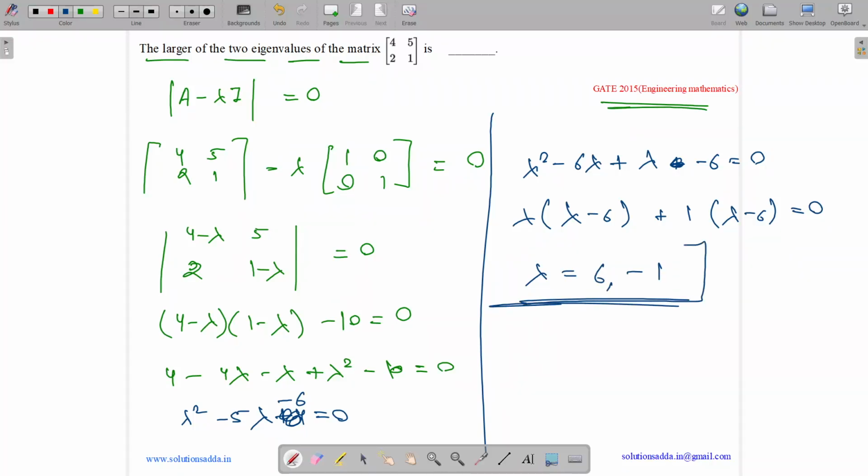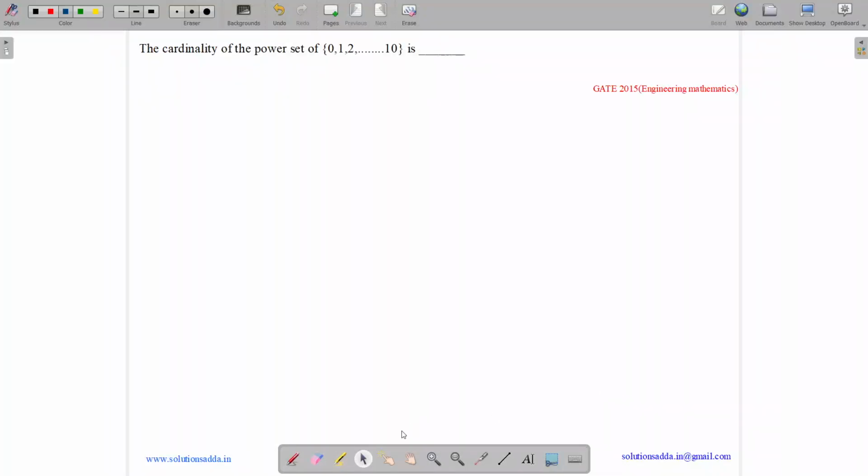These are basically the eigenvalues for our given matrix. So the larger eigenvalue is 6. So the answer is 6. This question belongs to engineering mathematics subject and was asked in GATE CSE 2015.